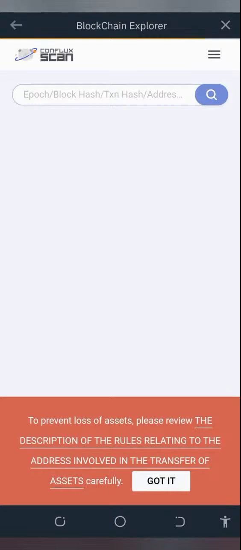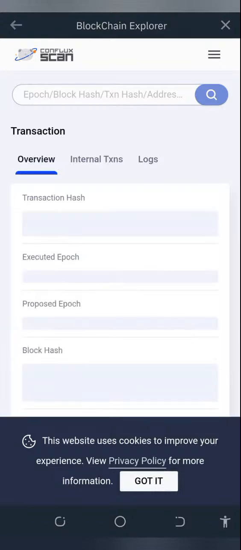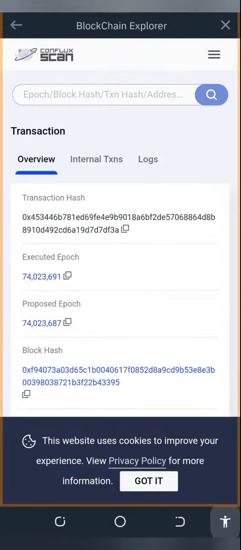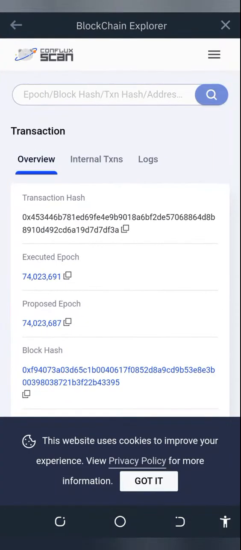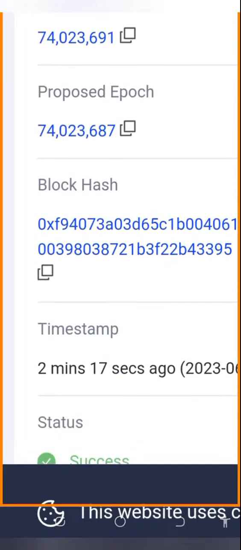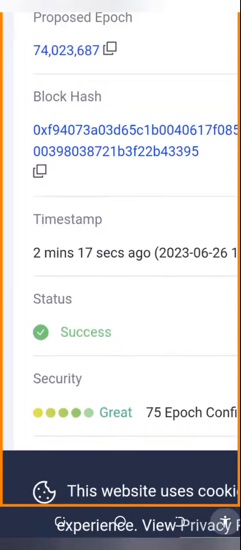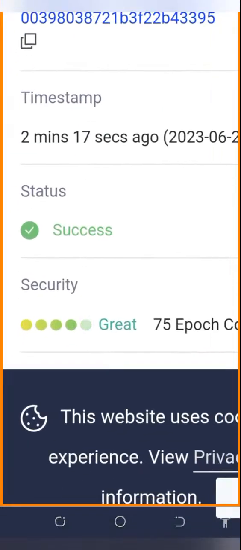Okay, to prevent the loss of assets, please. Oh, what's all this? Okay, got it. Let's see what is going on here. Is there anything we need to check? Which network is this? Conflux scan. All right, it's still doing its thing. Okay. Still working. It says success, actually. Status is success.